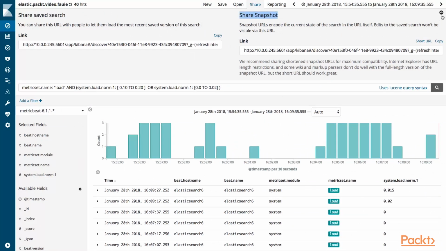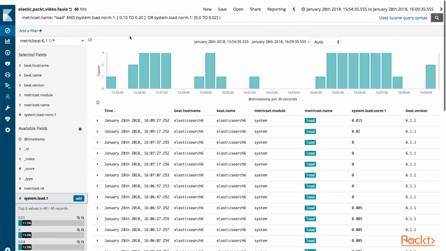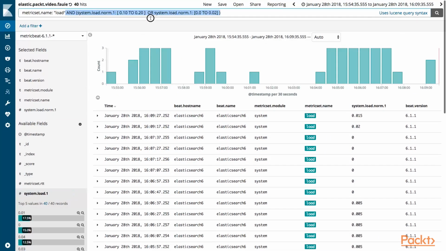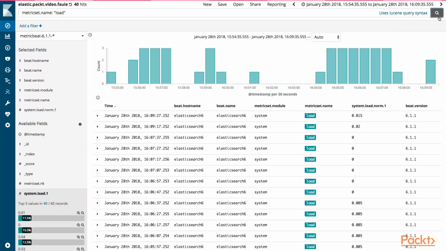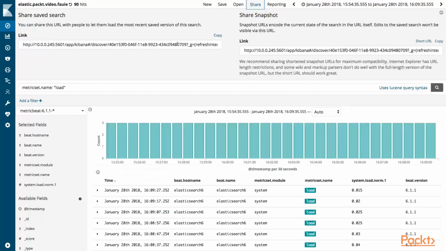So let's close this again. I'll make some changes. I'll add beat version. I'll even get rid of some of the searches here, I'll get rid of those ranges, and I'll do a search. I'll share. And again, this is a saved search over here, where it's going to have the values and the fields that were in that saved search, versus on the right, the snapshot. This is what I've done to the interface since I manipulated it.